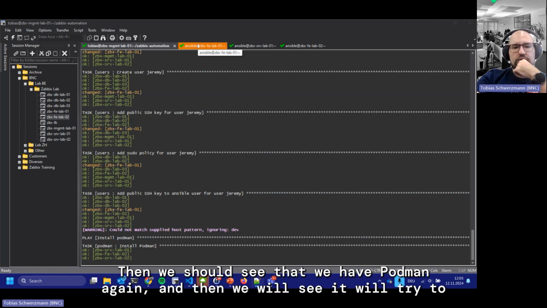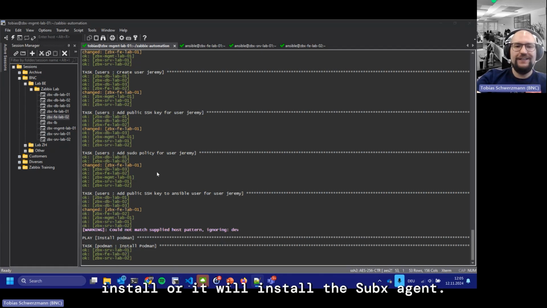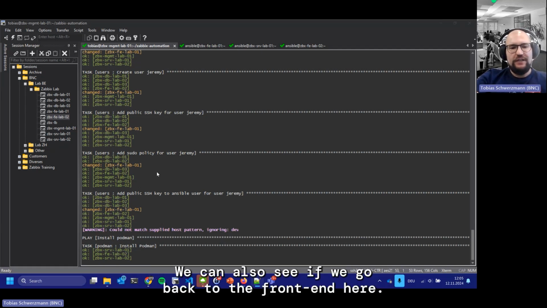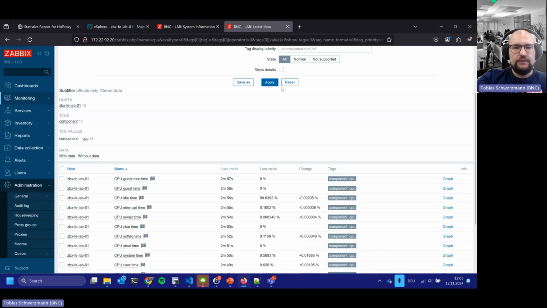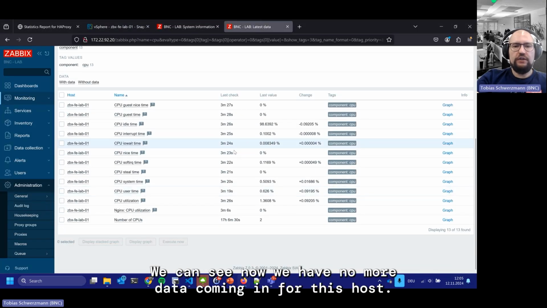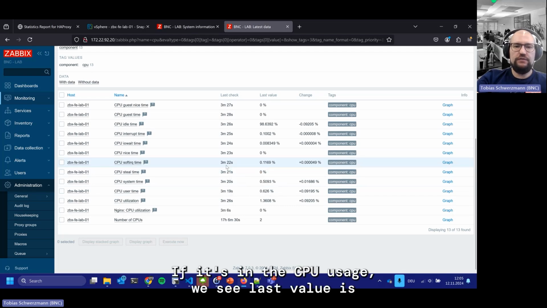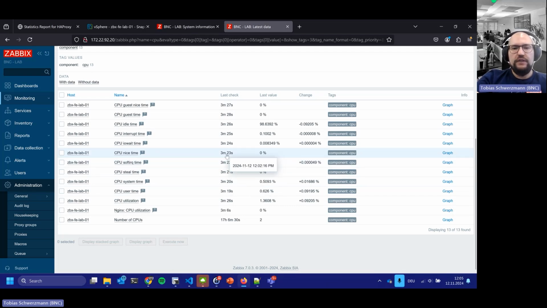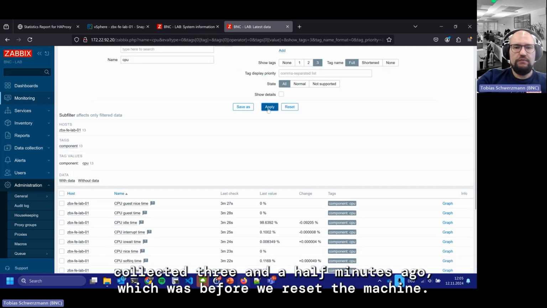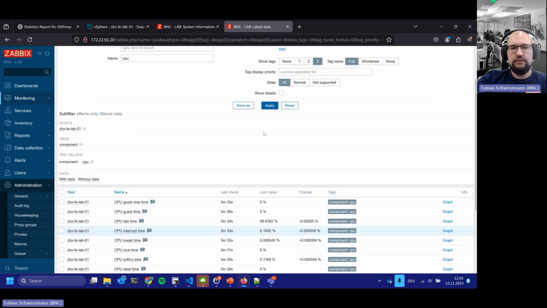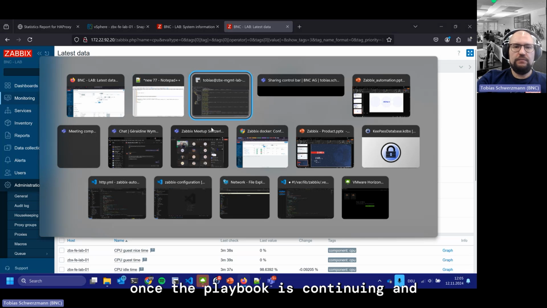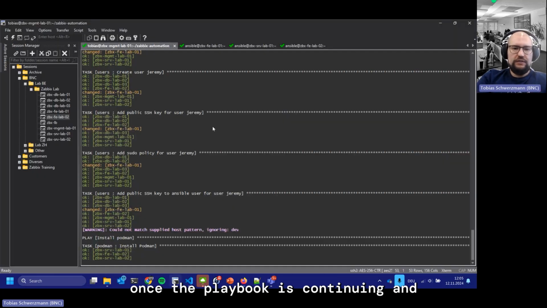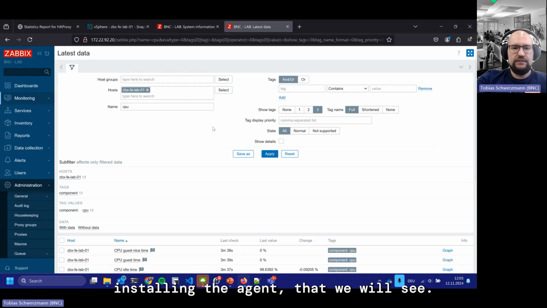And then we should see that we have Podman again, and then it will install the Zabbix agent. We can also see, if we go back to the front end here, that we now have no more data coming in for this host. If we look at CPU usage, we see the last value was collected 3.5 minutes ago, which was before we reset the machine. And we will see in 1 or 2 minutes, once the playbook continues and installs the agent, that data comes back.